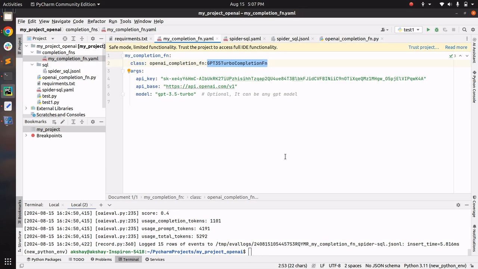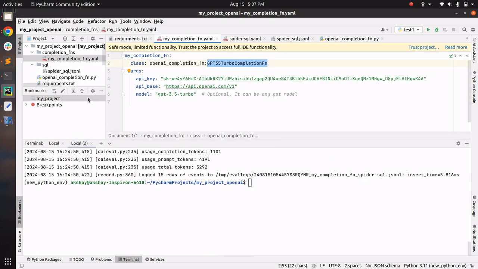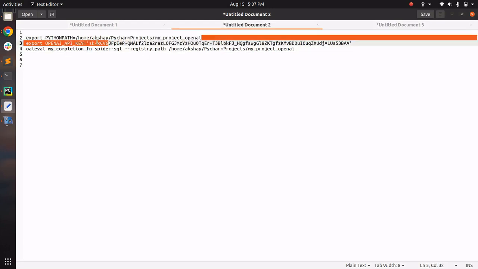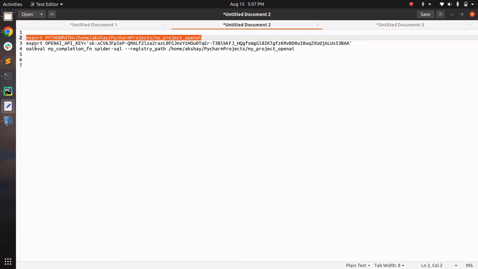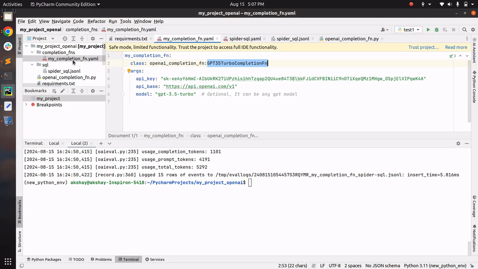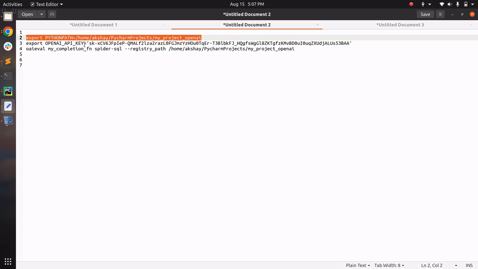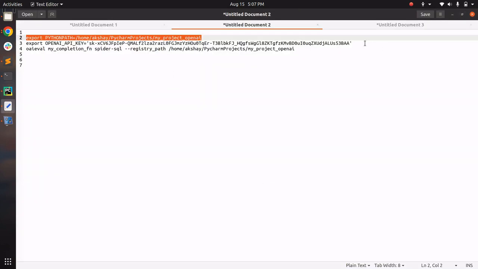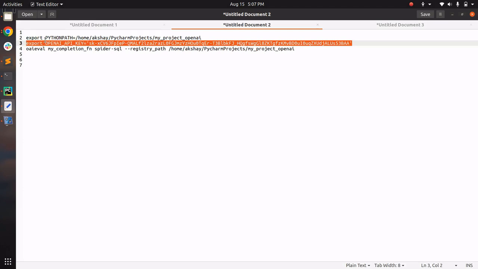Now everything is ready. We have to run this particular library. There are two things required to run this library, and I have made those steps. First is to set up the Python path. So it will look up the YAML location where the completion function is available. So it is in the completion function folder, and we have to append this particular path to the Python path. We'll execute this, and in case of Windows it will be the set command instead of the export command. We can automate this as well by putting these instructions in some Python file.